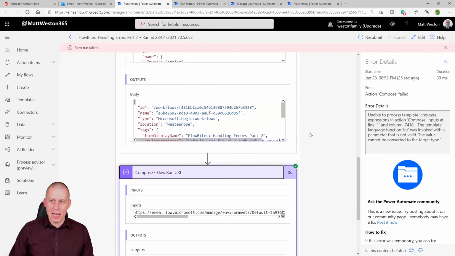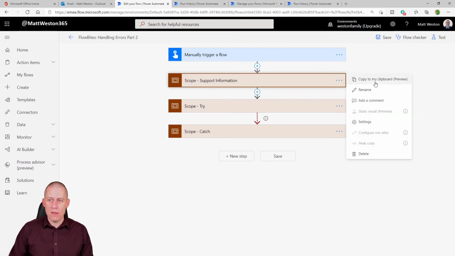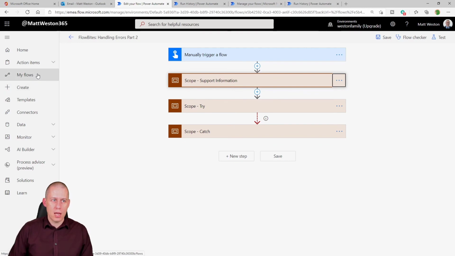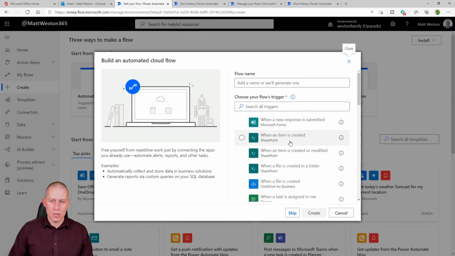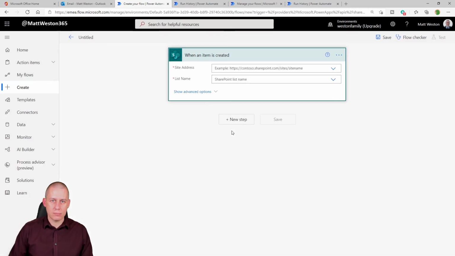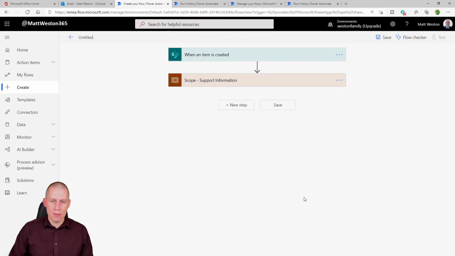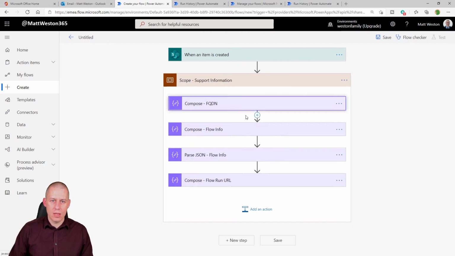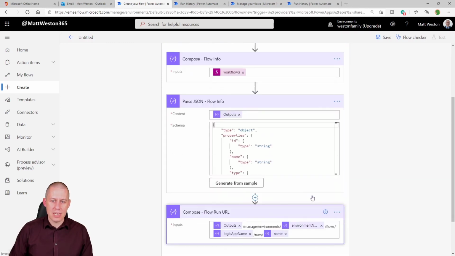So the really nice thing is, now that I've got that, I've got a reusable piece, a number of actions that I can just take and use in any of my other flows. So if I just copy to my clipboard, and I now go and create a new flow, and let's say when an item is created, all I can do is come to new step, copy it, paste it in, and I've now got everything ready that I need.